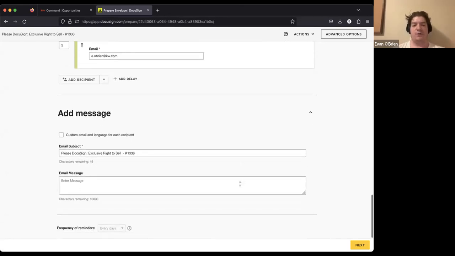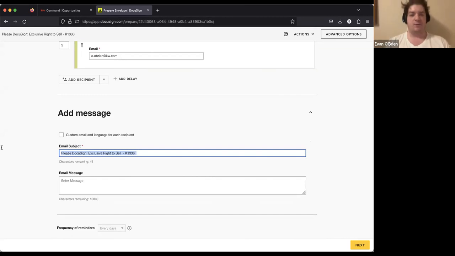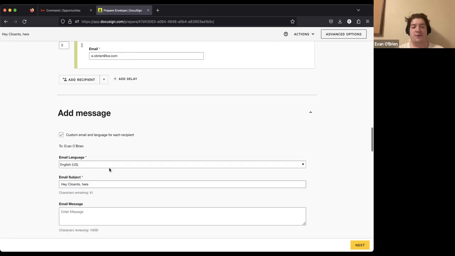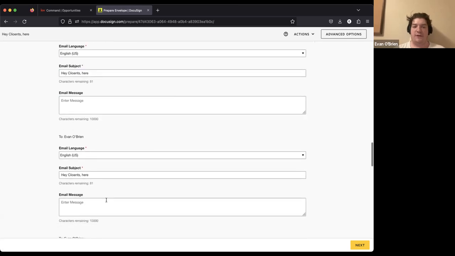The very last section here before we create the envelope is to create what the email is going to look like when these are sent out. So if you want to change the email subject, typically I say, hey, to whatever the client's names are, here are the documents for you to sign or something casual that kind of reminds them, hey, we talked about this, here are the documents. You can go ahead and enter a nice little message up to 10,000 characters. If you want to do custom emails for each recipient, you can do that as well.